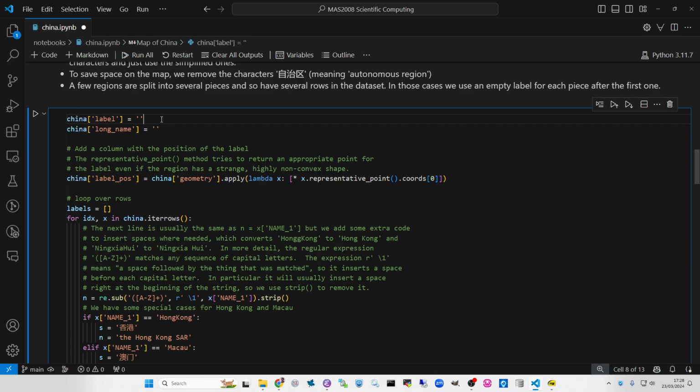So we're going to have a column which is called label, and a column that's going to be called long name. And so the label is going to be this sort of name in Chinese characters, just tidied up a bit, and the long name is going to be something that we're going to maybe use as the title at the top of the plot. Okay, but for the moment, by setting these equal to the empty string, this is just creating new columns for us. So then we need to know where are we going to put these labels.